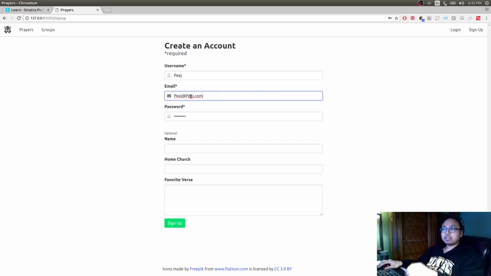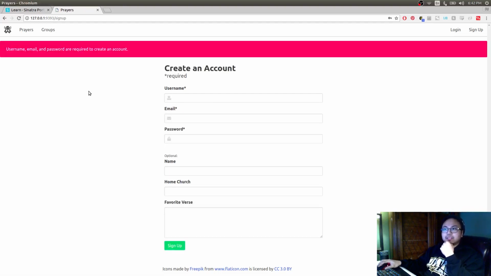So if you decide that you don't want to have a username, just blank, and you sign up, it will redirect you to the sign up page, and it will say, hey, can't do that. It's not going to work. There we go. I don't know why it's taking a little while to run. I guess because it's a fresh start. Anyway, it says username, email, and password are required to create an account.